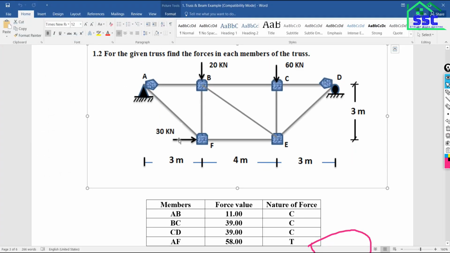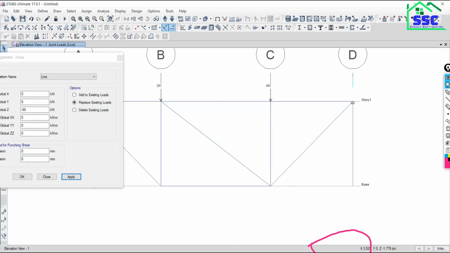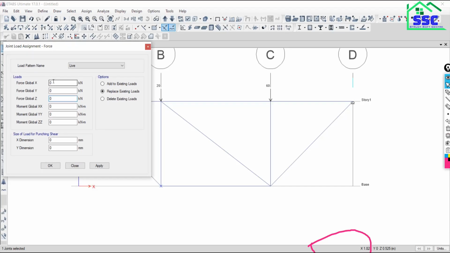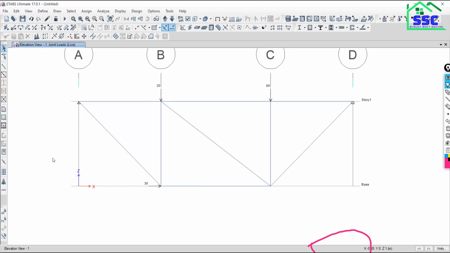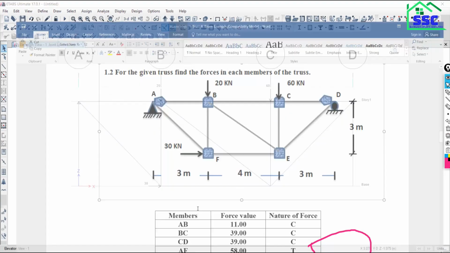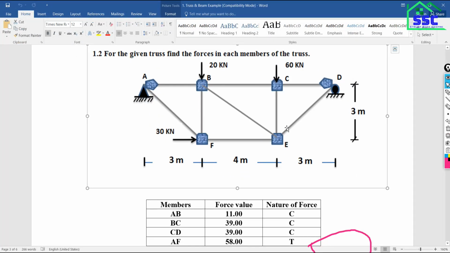Got it? So I think all loads have been assigned. Only one load we have to assign at the F joint in the horizontal direction. It is 30 kilonewton. So how to assign this? Just select the joint. Remember, when one joint is selected, it's okay. Zero, and we want in the positive x direction 30 kilonewton. So put 30. Say apply. As you can see, 30 kilonewton is assigned to this joint. Just close it. Okay, so right now finally all the loads have been assigned to the joints.